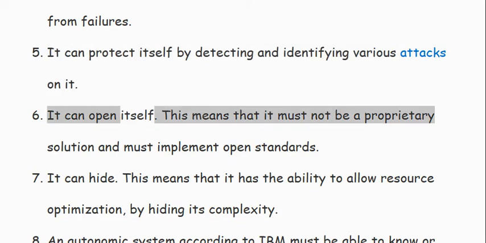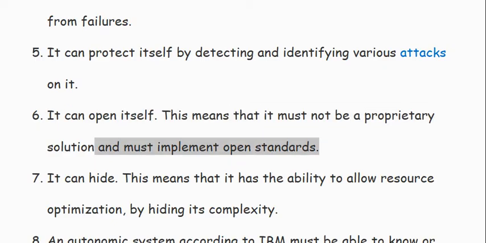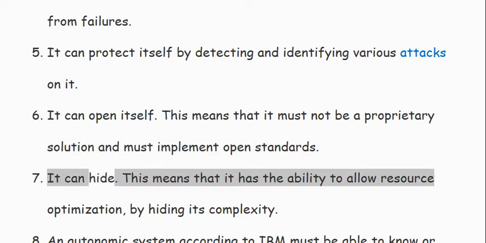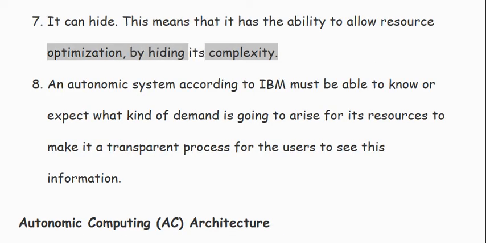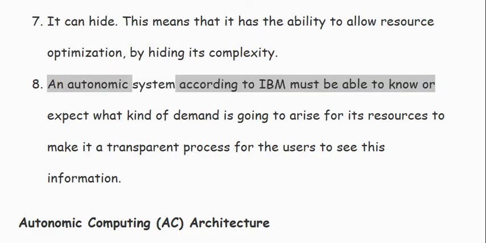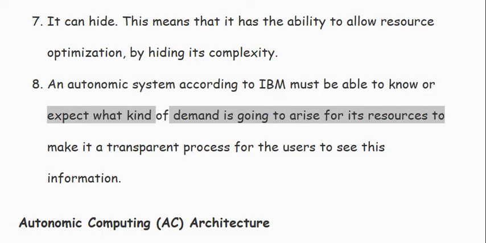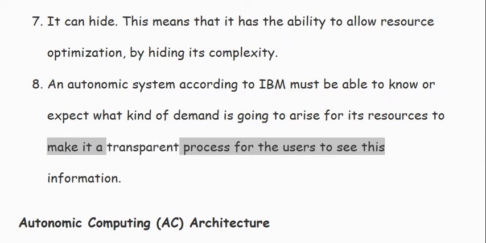It can open itself. This means that it must not be a proprietary solution and must implement open standards. It can hide. This means that it has the ability to allow resource optimization by hiding its complexity. An autonomic system, according to IBM, must be able to anticipate what kind of demand is going to arise for its resources, to make it a transparent process for the users to see this information.